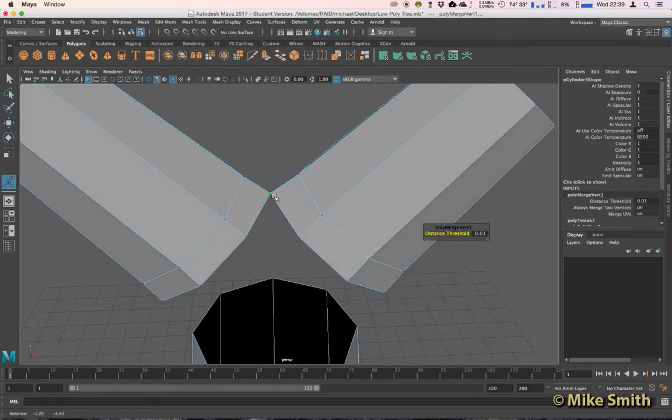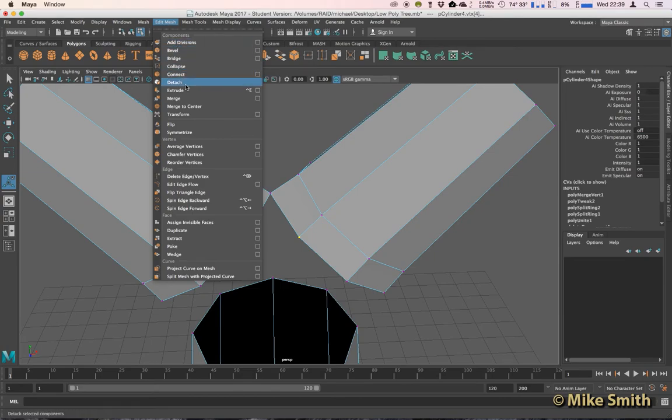We want to do the same with the next two over here. So I'm going to select one at a time this time. So select one, hold Shift and then select the other. Edit Mesh, Merge.